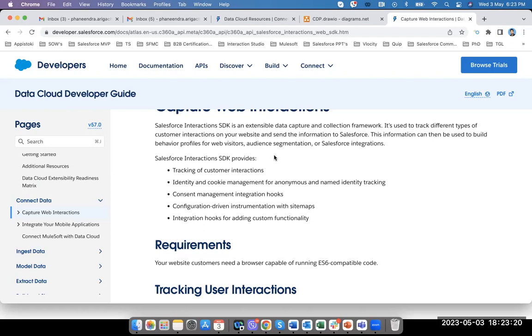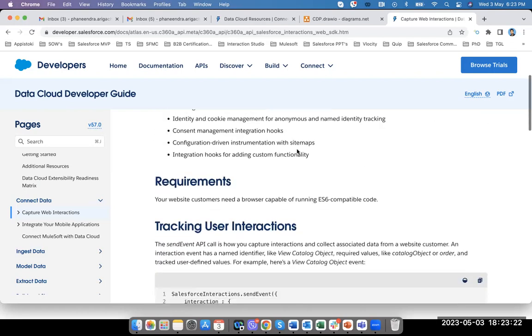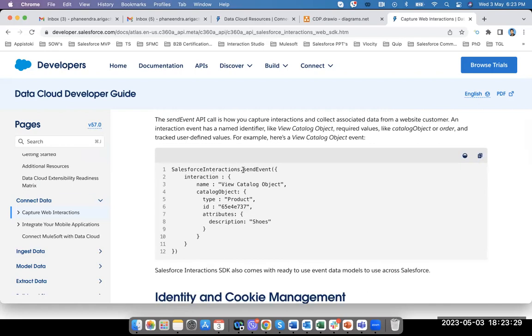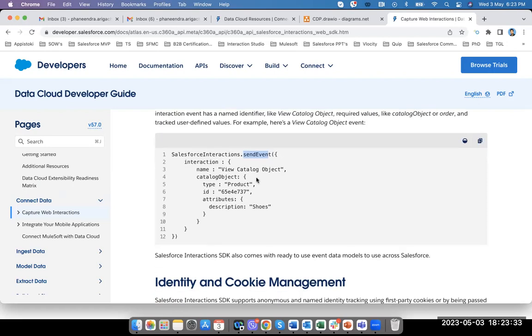Those two interactions you can perform using a simple interaction type, which is a send event API call. With this send event API call, you can capture interactions and collect associated data from the website customers. If you look at this simple example, a person went on the website and viewed a catalog object. This interaction contains your product ID and all these attributes. All this information you can capture, and then ingest the data into Data Cloud.